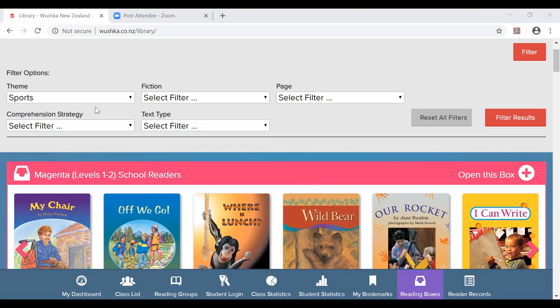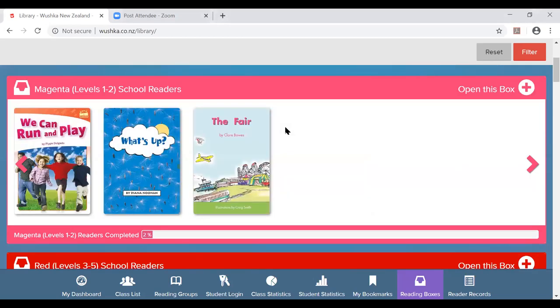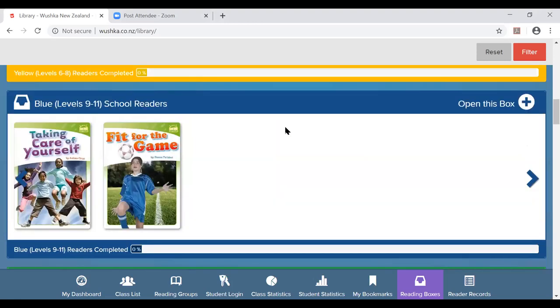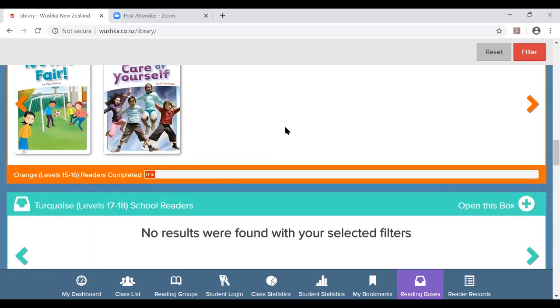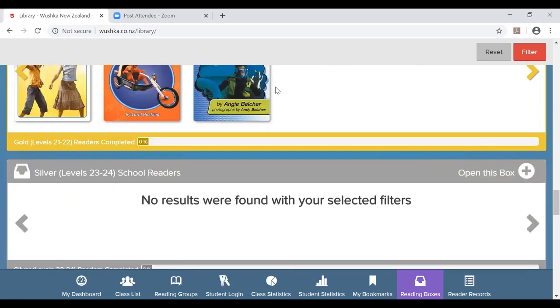All right, we'll keep going. So I've just done a filter option of sports, and we'll press filter results for that, and you'll see, depending on your filter request, Wushka will give you the results here. And if they don't have any options for that level, it will just be blank.